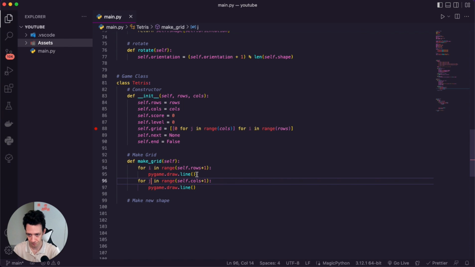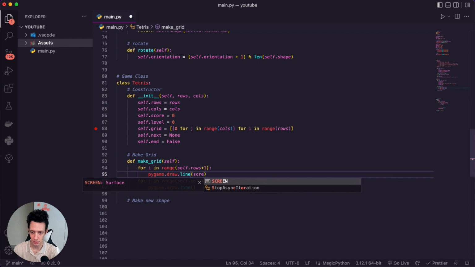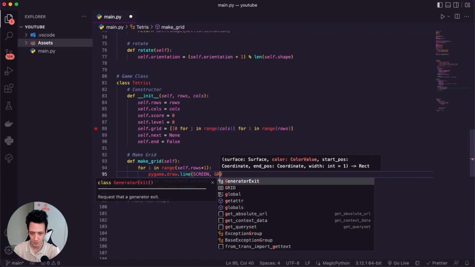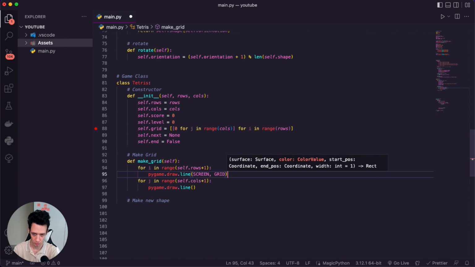I'm going to say j. So for each row, where do I want to draw the line? On my screen. What color is it going to be? I have a color called grid. Okay, that's like a dark blue, or a lighter blue for me, actually. You could use white, but that's really hectic on the eyes. So now I need the starting position. Where is it going to start? Well, it's going to start at 0, as well as my cell, which is 20, times i.